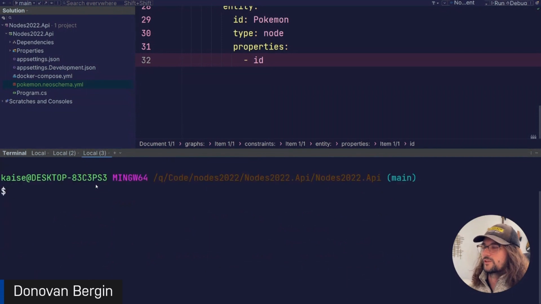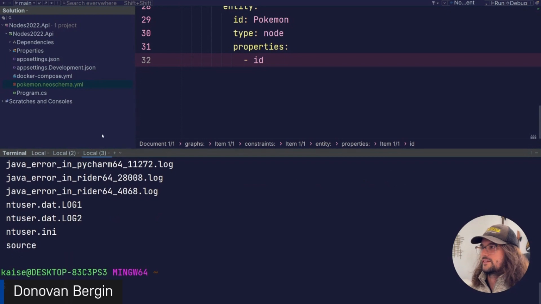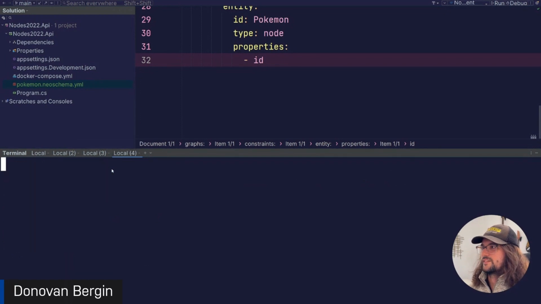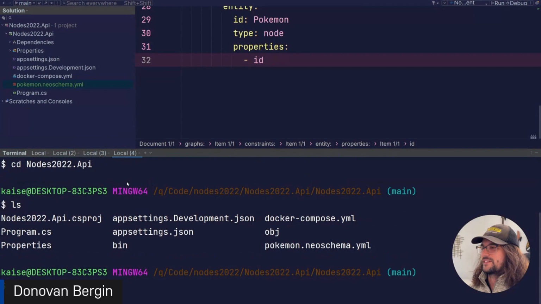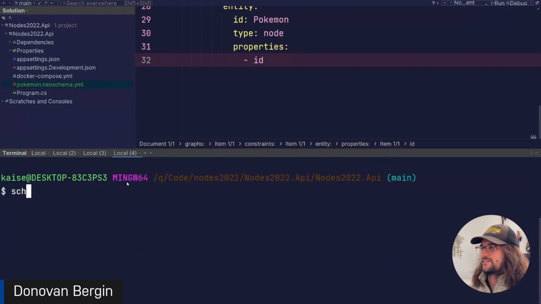Okay, this should be a little bit more clear. So we're going to go SchemaSmith, and we are going to say lint the file of, let's see, where am I? I want to make sure I'm in the right place. Oops, did that again. Demo time. ls, cd nodes. Boom, ls. I think we like this. Okay, so now we're good. SchemaSmith lint -f Pokemon neoschema.yaml.